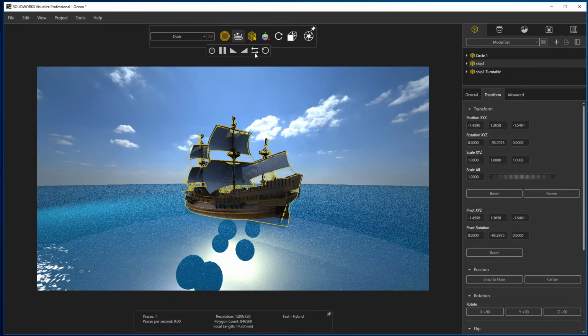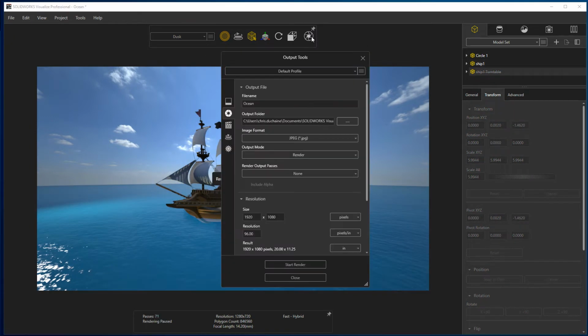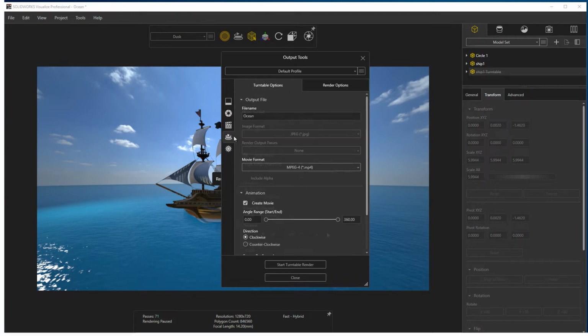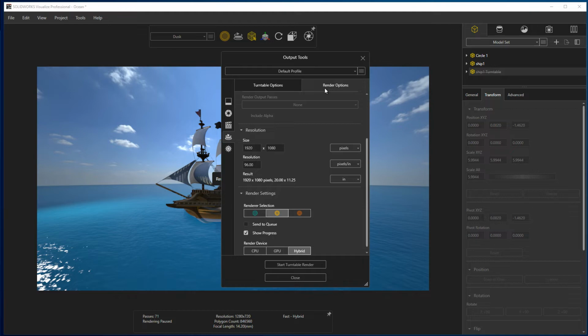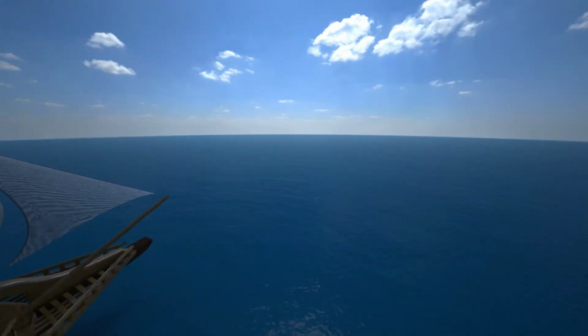Now we simply go to the output options. We have the options for the animation on the left, and then the normal output options on the right. The result is a video output of the model rotating around with a fixed camera as if it is sitting on a lazy Susan.